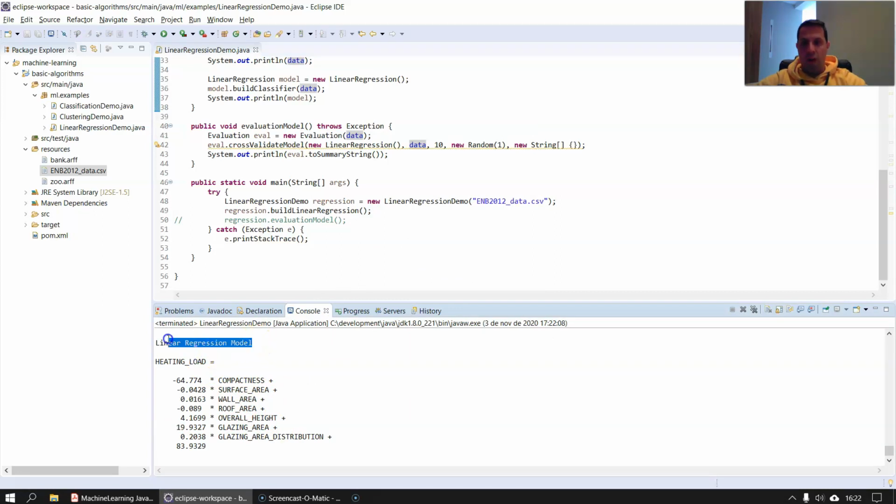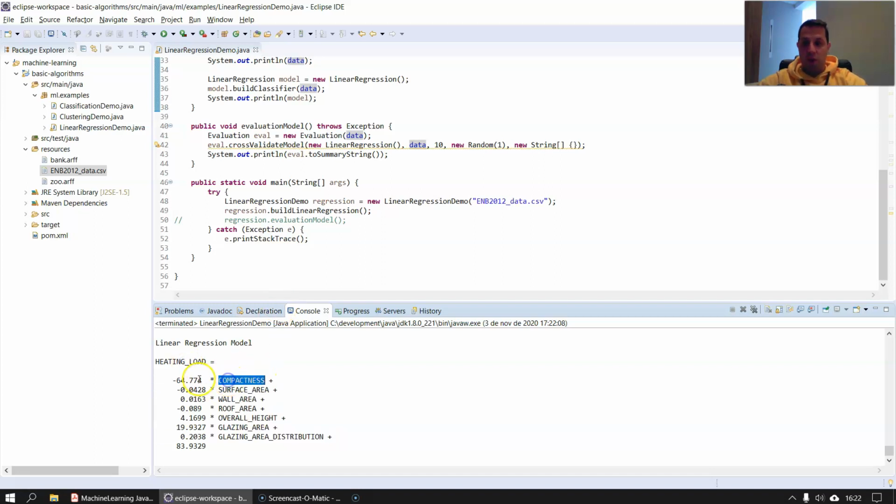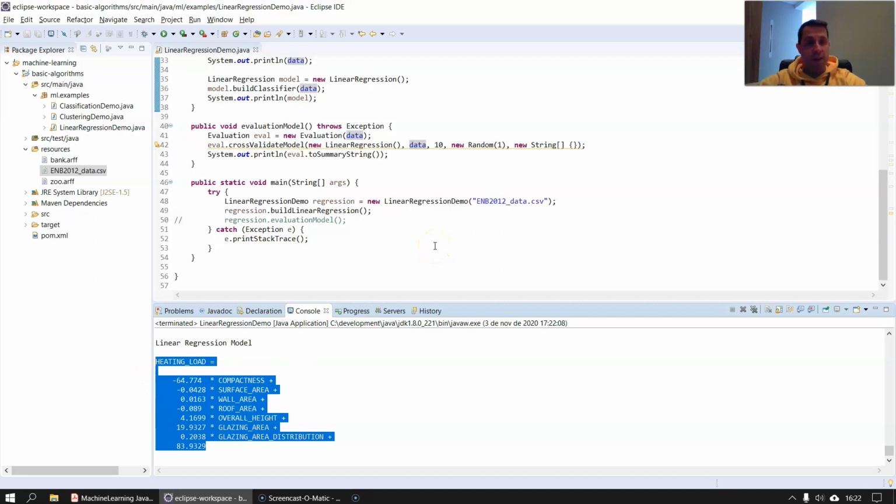Okay, here we have our linear regression model. So we have a function that describes our attributes. If you have this information, we can output the heating load. Okay, so the objective of the linear regression is to find the function that defines the relationship between the attributes and the heating load in this case.